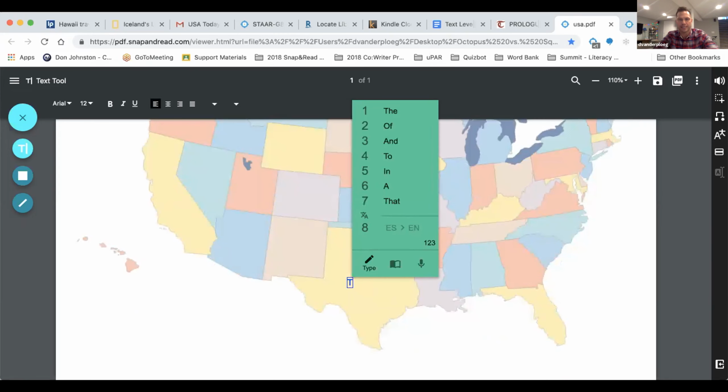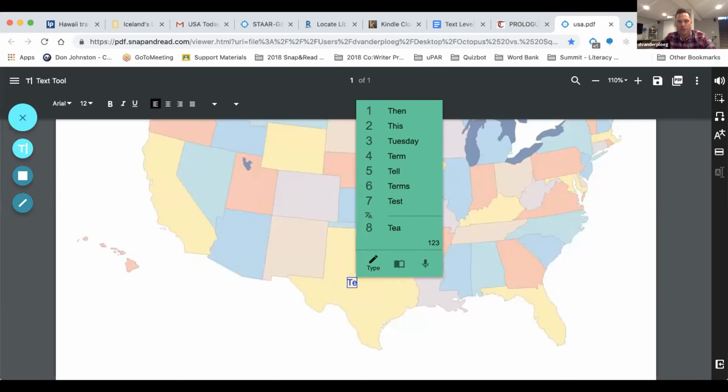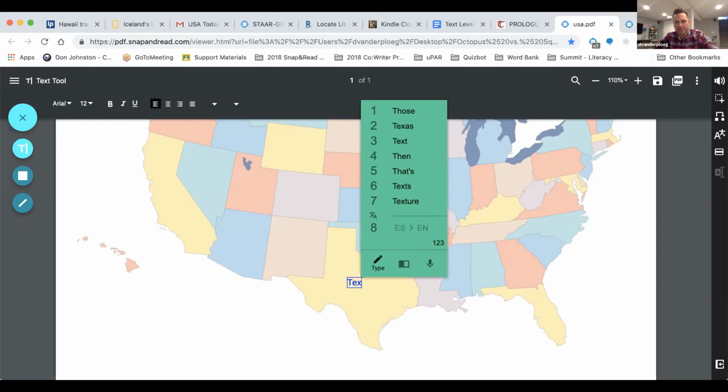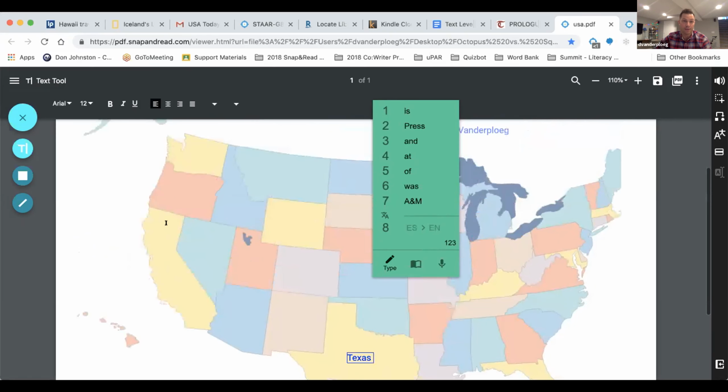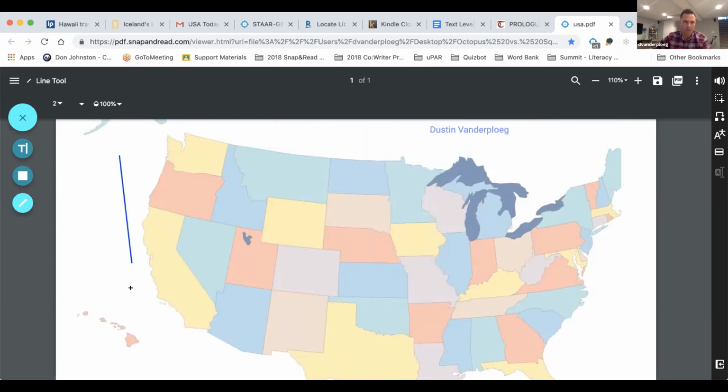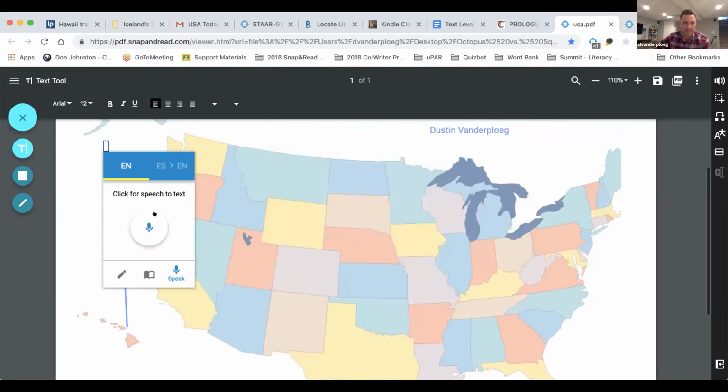So here's Texas, and I can use Co-Writer. Co-Writer pops up right there over the top of the digital worksheet. I can use Co-Writer to help me with my writing right over the top of any digital worksheet. So now I can draw a line to Hawaii, insert another text box up here, and I can use the speech to text.